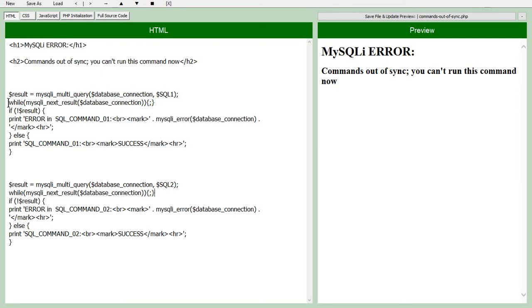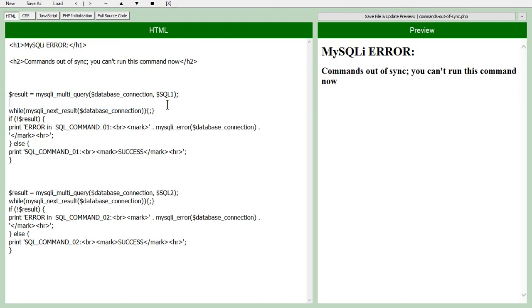So the line is while, and then an open bracket, and of course we'll have our closing bracket here for the while. And just within that you have mysqli_next_result, and then in brackets put in your connection name, right? And then just after that you've got your open curly brace, a simple semicolon, and a close curly brace. That one line was able to solve my issue.